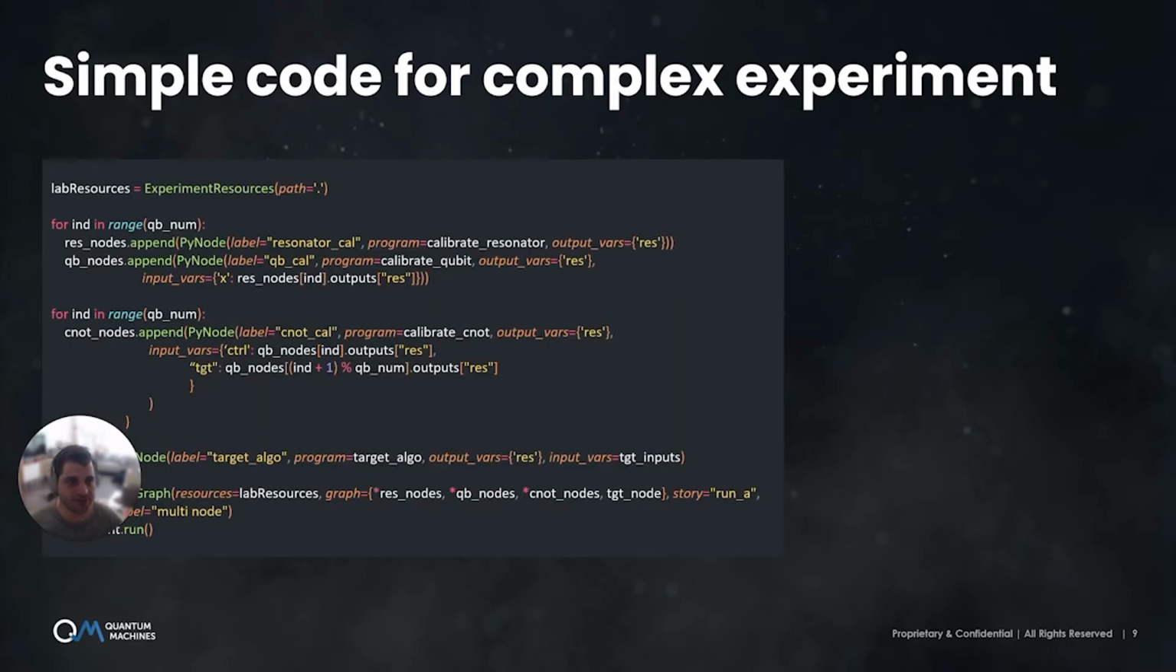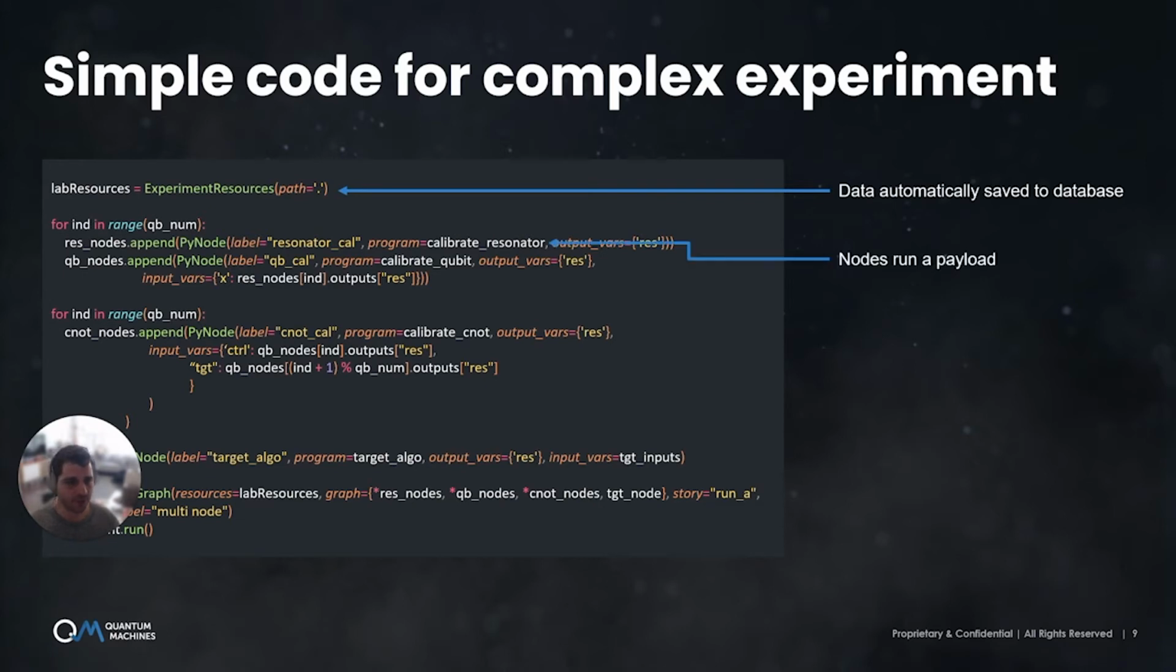We first generate the resources that will be consumed by the experiment. These are saved to persistent storage in the SQL database. Drivers for instruments go here as well, for example. And the database itself is a resource. Each node has a payload program which it runs when it is ready. Its results can then be passed to other nodes.